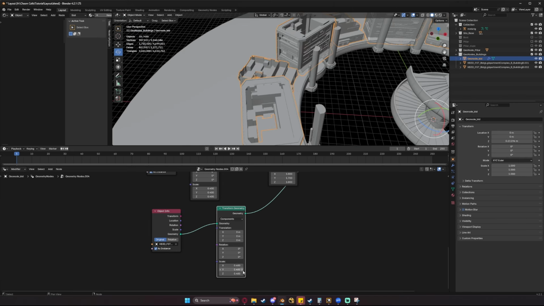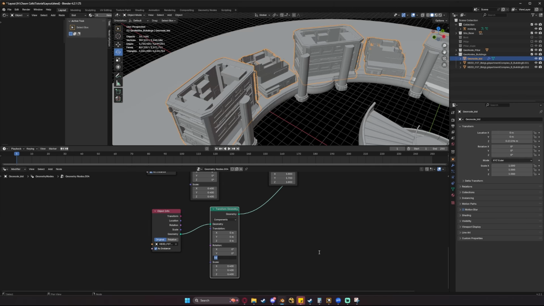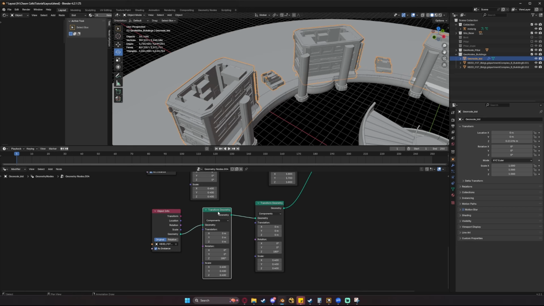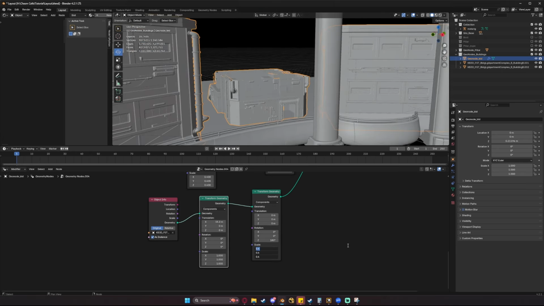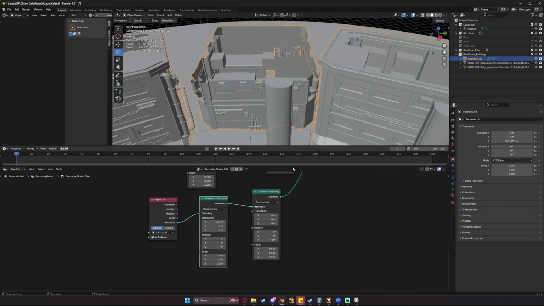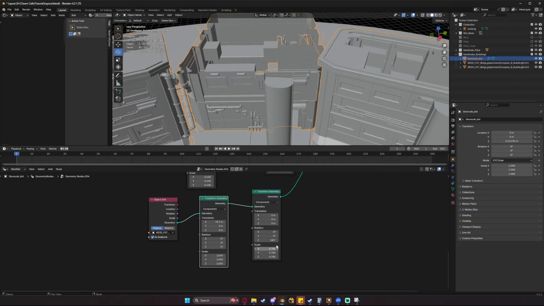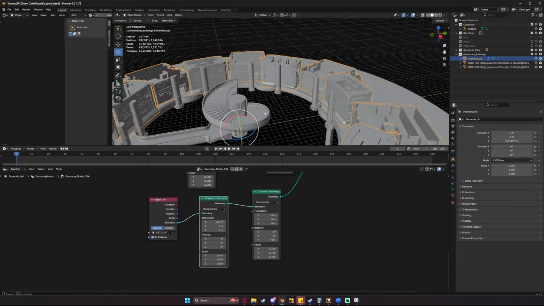So starting with the door problem, we can rotate this by 180 degrees. And then we're also going to take this, we'll set this back to 0 and 1, and we'll just move this on the x-axis so it's right in place again. Now we need to mess with the scale, so let's set this to something like 0.6 maybe. Let's try 0.7, and I think that's feeling pretty correct.